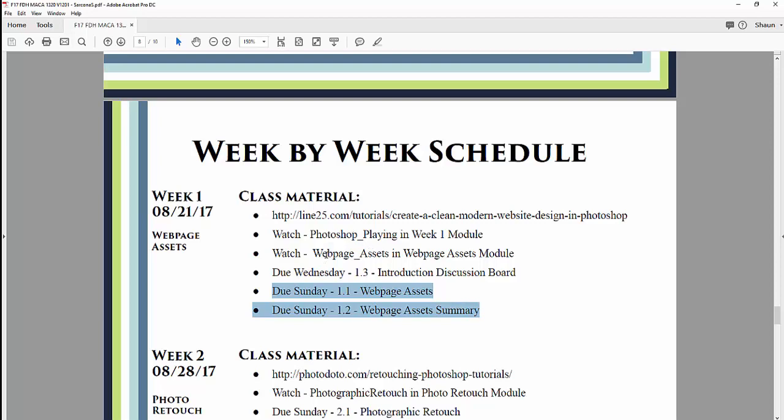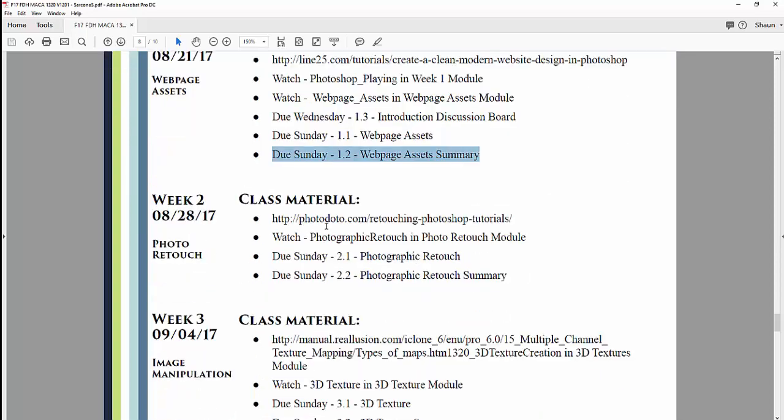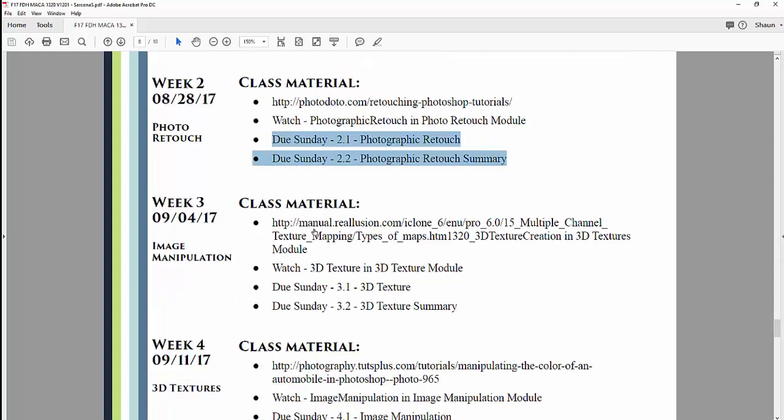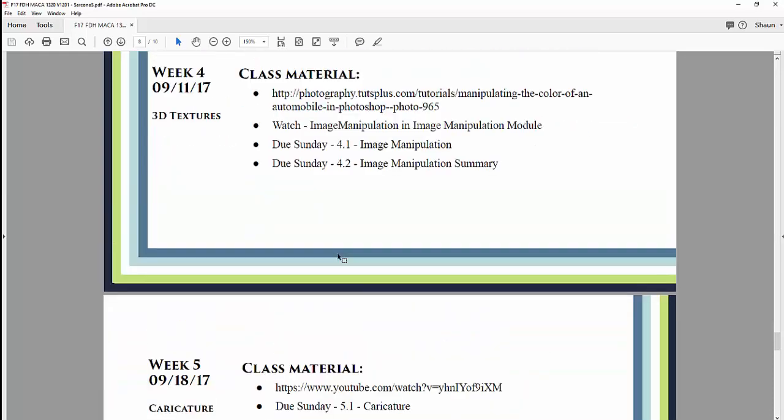Okay, so that's what this one here is. So this one will show you how to do this assignment. Then when you're done with that, you'll turn this in. And then next week, here's another link. So you go there, read some information about it, watch the video that I made, and then you'll turn in a photo retouch stuff. Read some information, watch the video, turn it in. Okay? It's pretty simple stuff.